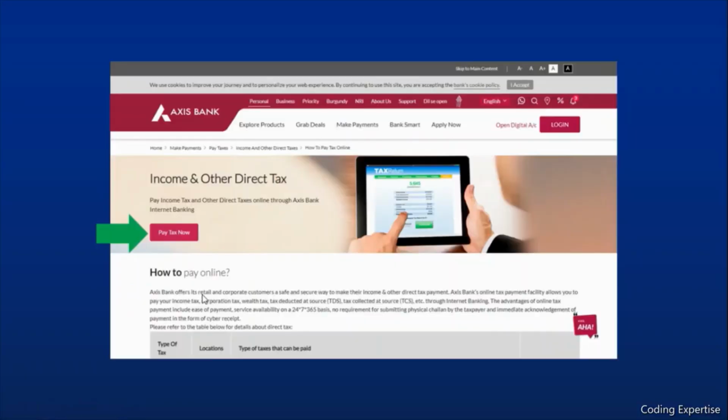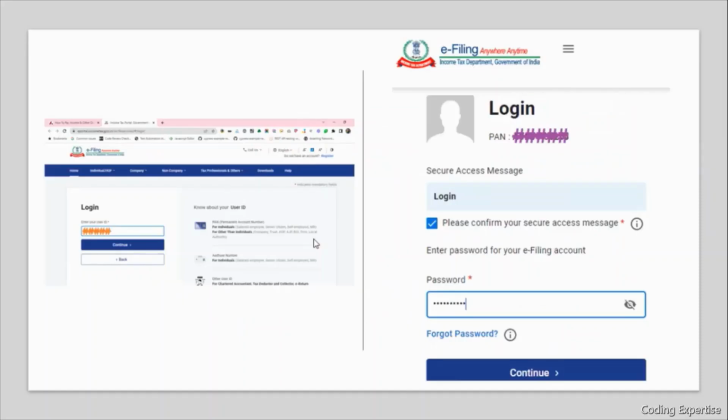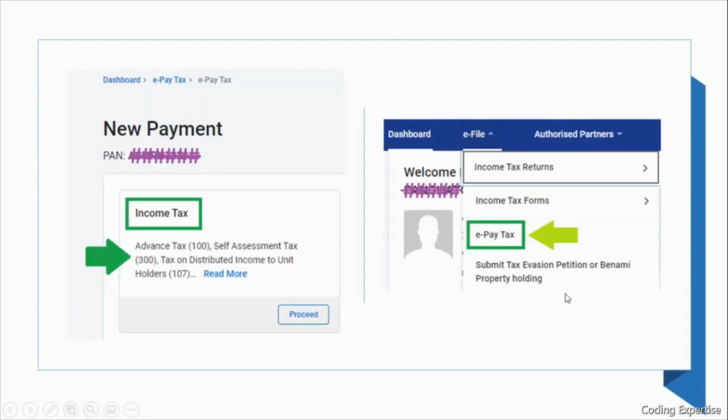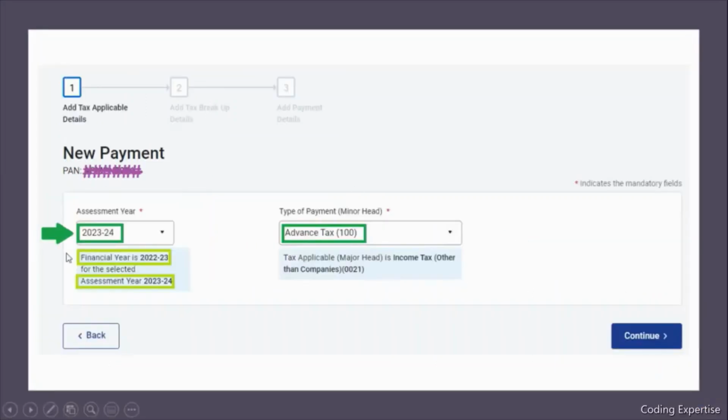Let me now show you how to proceed with the Axis Bank website. Just click on the Pay Tax Now button. It will take you to the income tax web portal where we enter the PAN number here, and then the password, and click on continue, and you can proceed by selecting e-pay tax here. Listen carefully. Assessment year would be 2023-24. Financial year would be 2022-23, and the type of payment would be advance tax (100). You can proceed to the next page by clicking on the continue button.